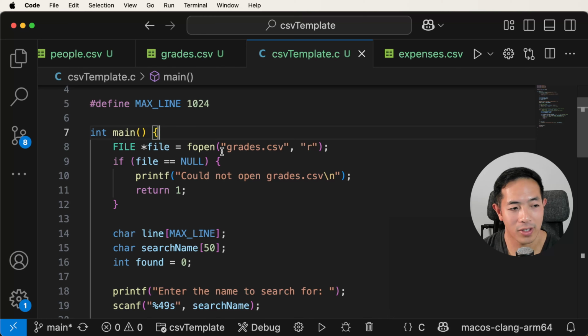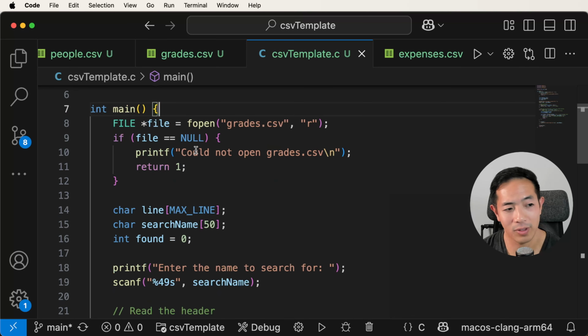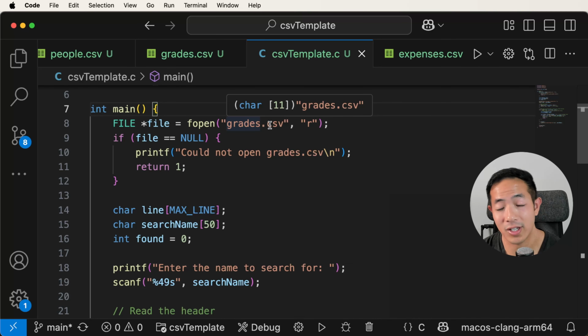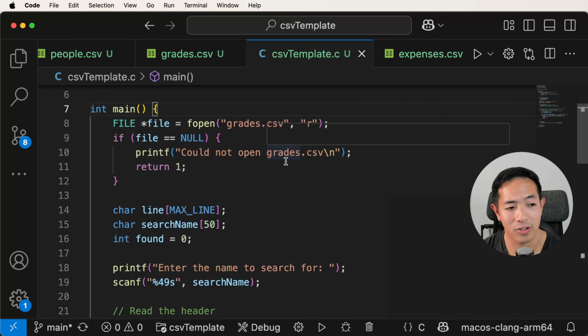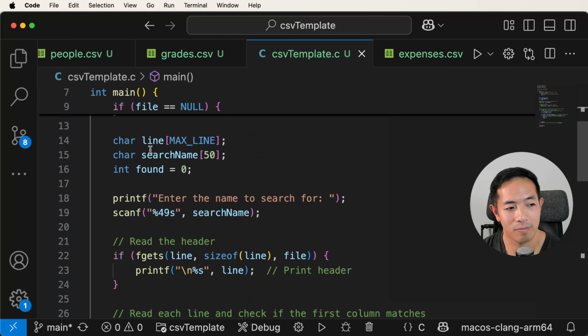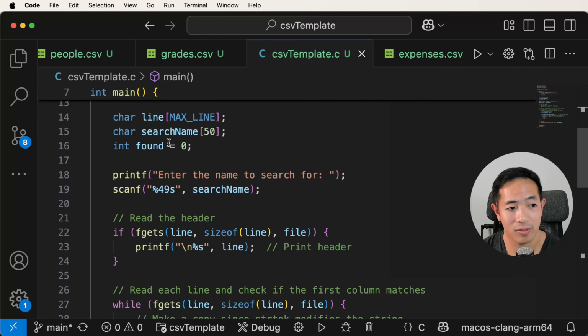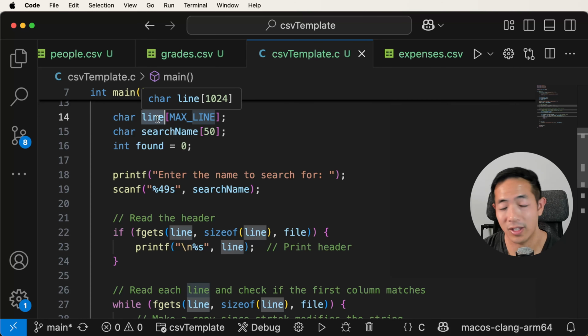So we open the file here, and if it doesn't work, we have this message here to tell the user that it didn't work. This might happen if the grades.csv file is not located in the same directory. So make sure your grades.csv file is in the same directory. And then we have some variables here, some arrays here. This is for the name. This one is for the line in that CSV file.